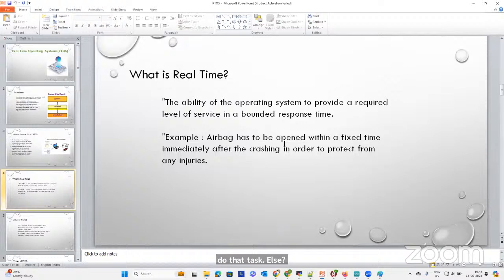Here on the slide, we have an example of airbags. Clear? Proceed further.